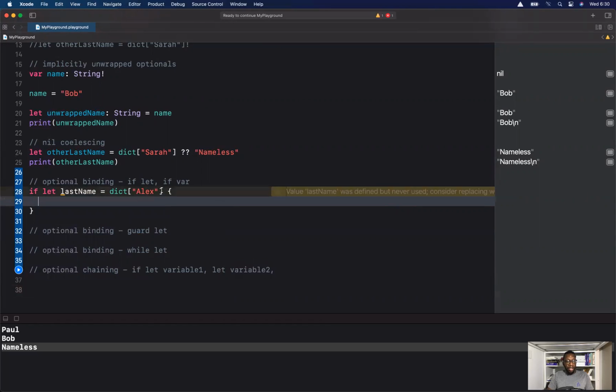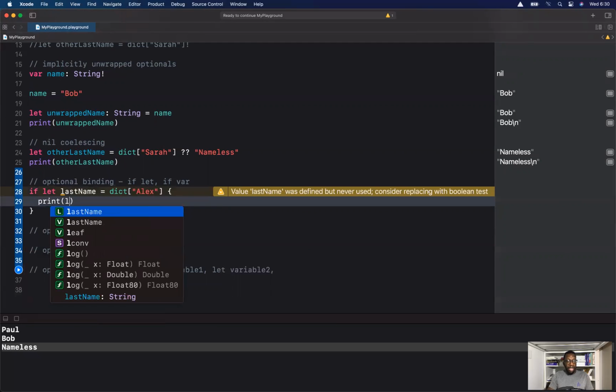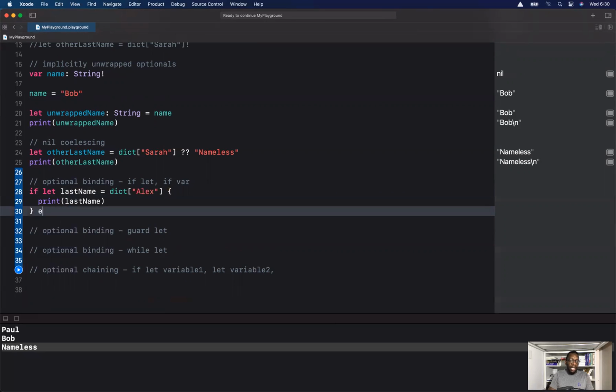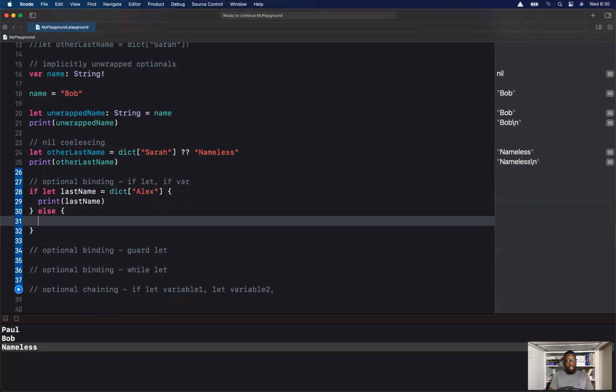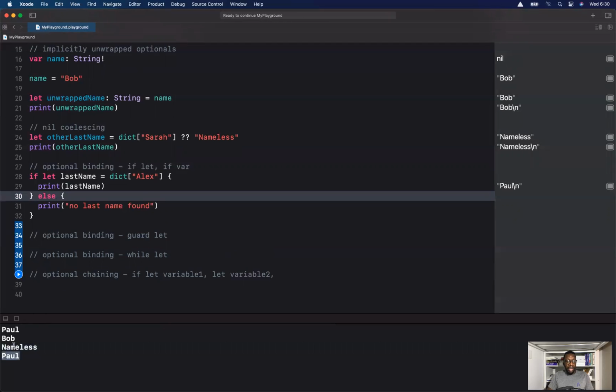So how does this read? Basically, this is an optional. If this optional does have a value, assign it to lastName. And now we could just go ahead and print lastName. So this is called optional binding. It binds the value it finds to lastName. Again, if there's no value for Alex, nothing will happen on line 29. In that case, if we have an else statement, we could print no last name found, like that. But for now, we do have a value because Alex has a value. So if I go ahead and run this code, I will see Paul printed out.